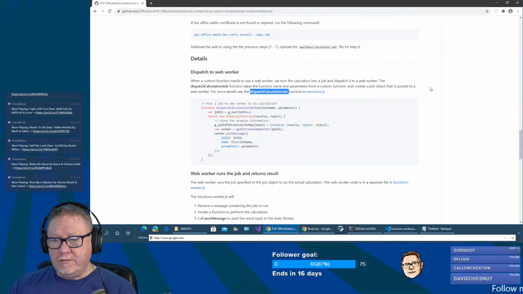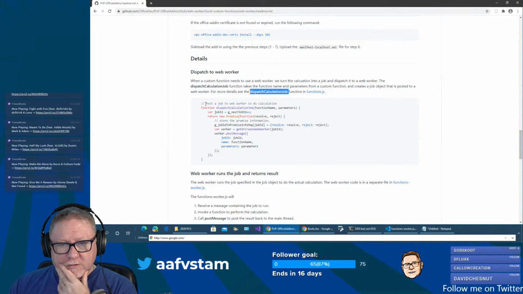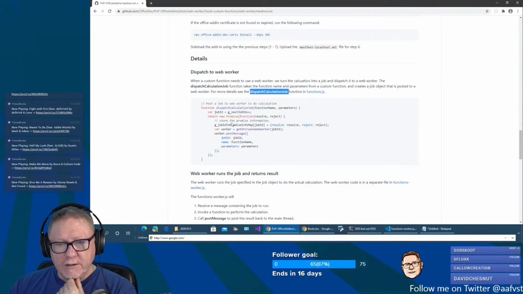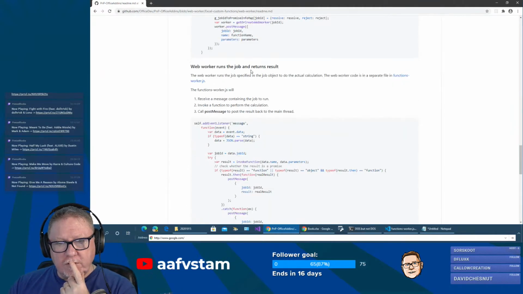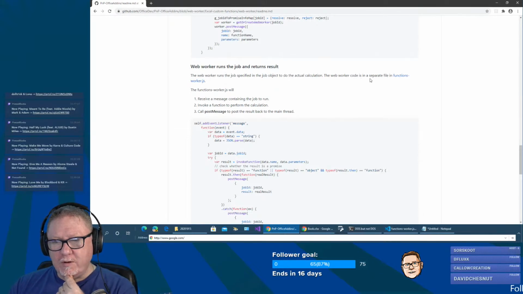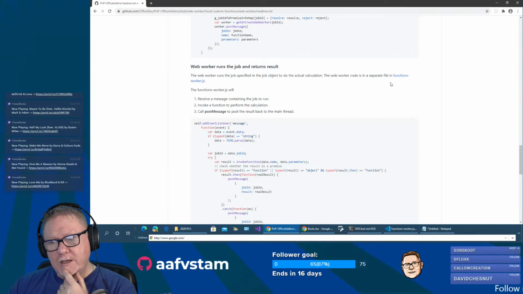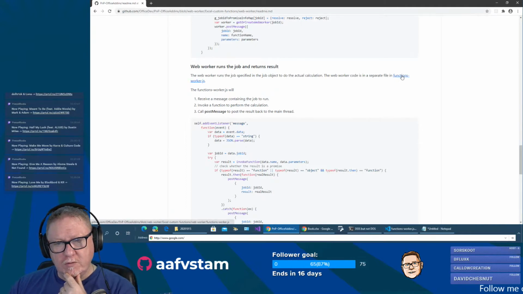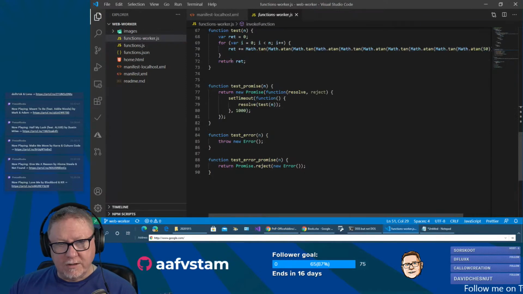Back to the explanation. Creates a web object that's a web worker. For more details, see the dispatch calculation job function in functions. Function dispatch calculation function in params job ID. That's creating the promise. Web worker runs the job and returns the result. The web worker runs the job specified in the job object to do the actual calculation. The web worker code is in a separate file in function workers. Yeah, that's in this one.